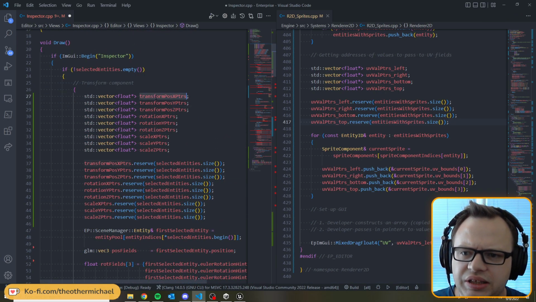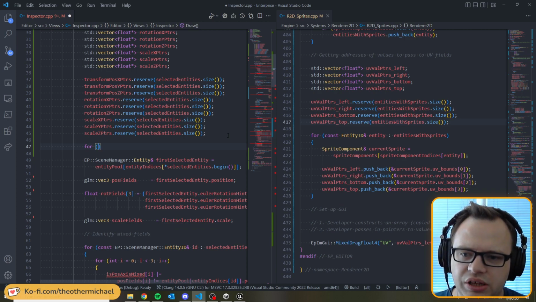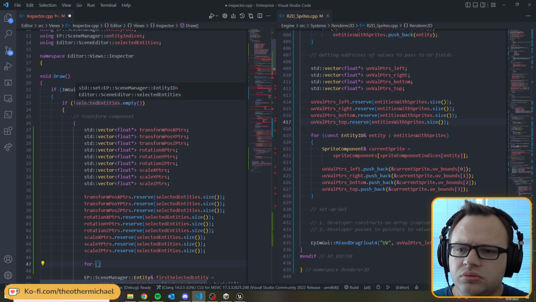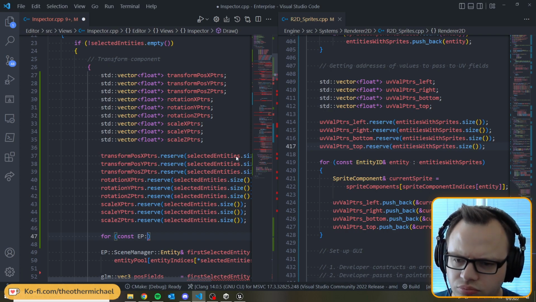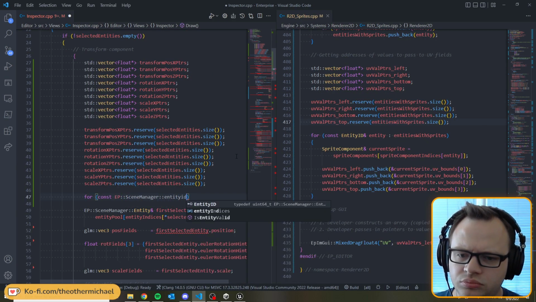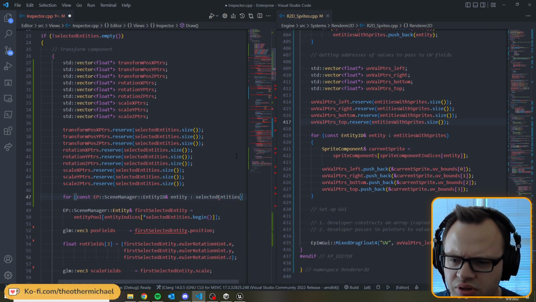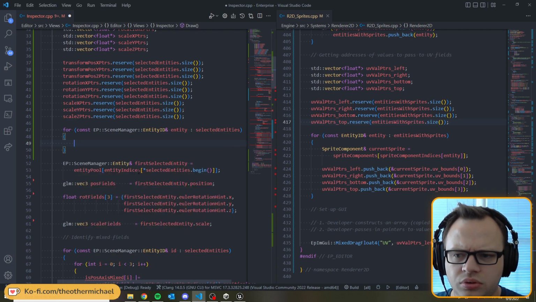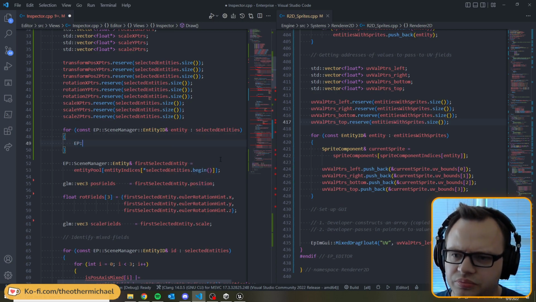But yeah, so we've got these ready to go. We just need to do a for loop. We'll look for every entity ID within selected entities. So it would be for const entity ID in selected entities. All right, and then we'll need to get a reference to the entity. So that'll be like this.